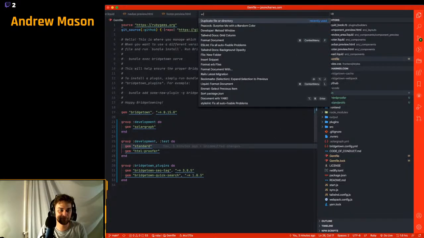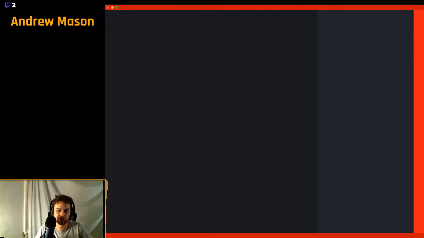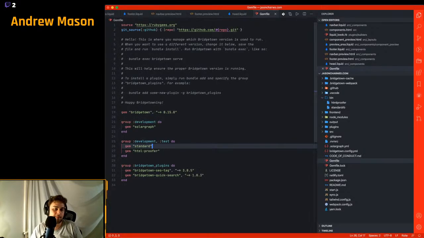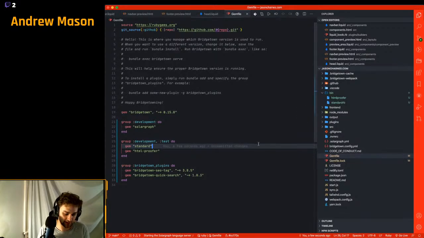Baller. I'm gonna reload this window because now that we have our solar graph installed and our config file, you're gonna see these squiggly lines go away. Bang. Cool.